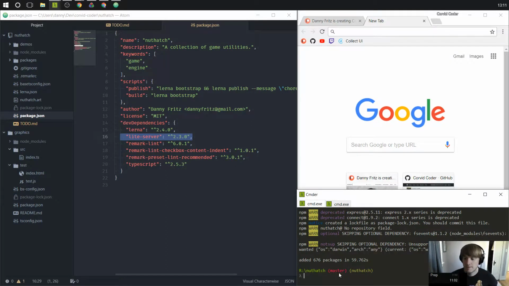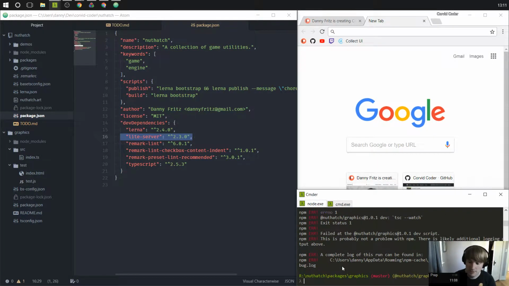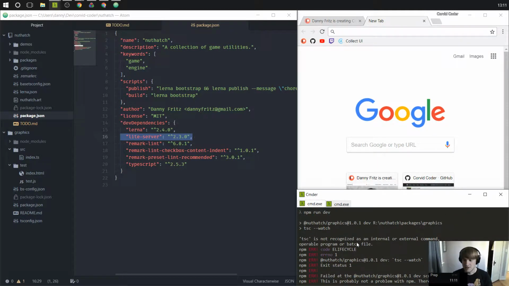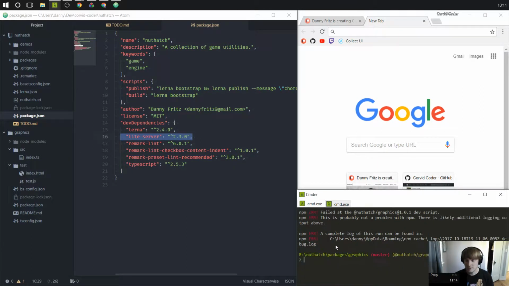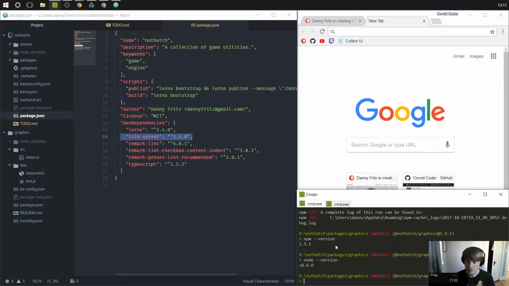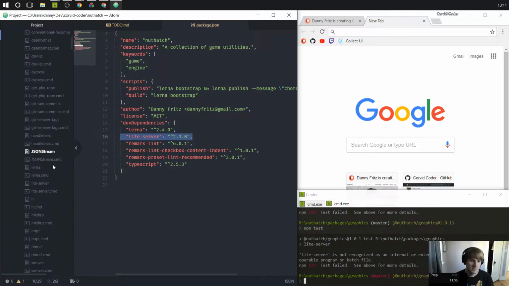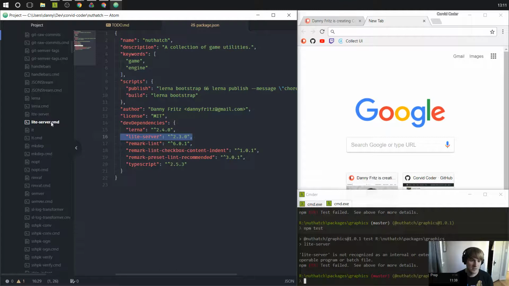Okay. So now if I go back into graphics, npm run dev, TSC is not recognized as an internal or external command. What versions of npm stuff am I running? 5.1 and 6, these are both very late versions. What happens if I do npm test? Light server is not a recognized internal or external command. Really? Well, there's light server. There's TSC.